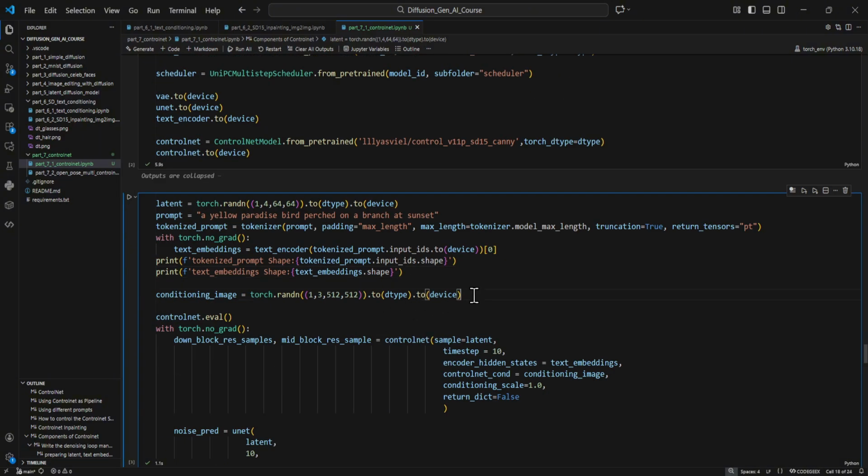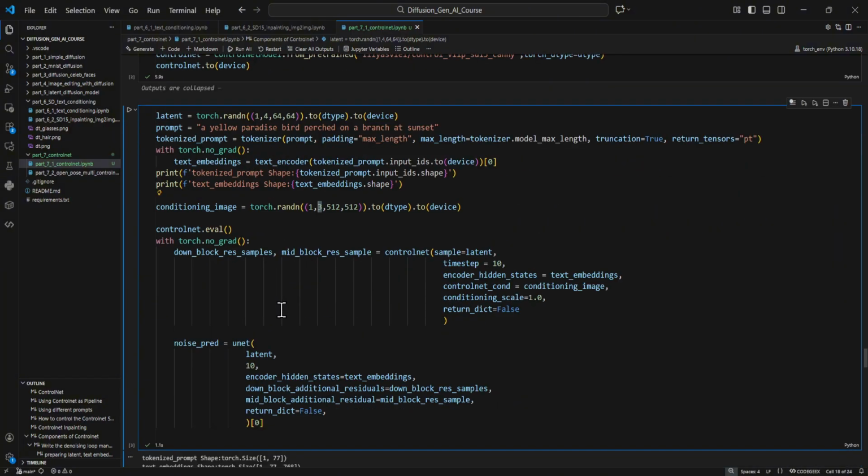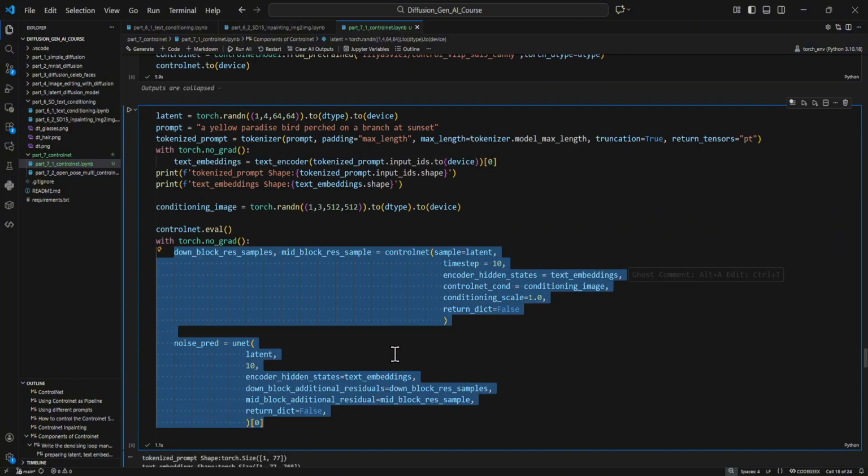All right. And another important part which was missing in the last video: in the last video, we did not need any conditioning image, but here we need a conditioning image, which can be the Canny edges for this ControlNet. Here I'm just taking a random tensor of size 1 representing the batch, 3 is the 3 channels, 512 cross 512. Then this is the denoising loop, you can say.